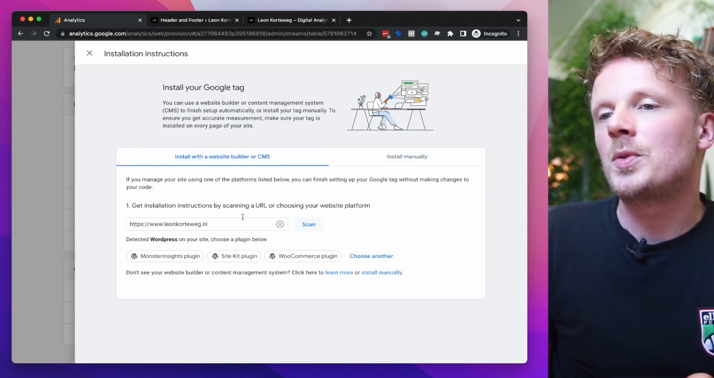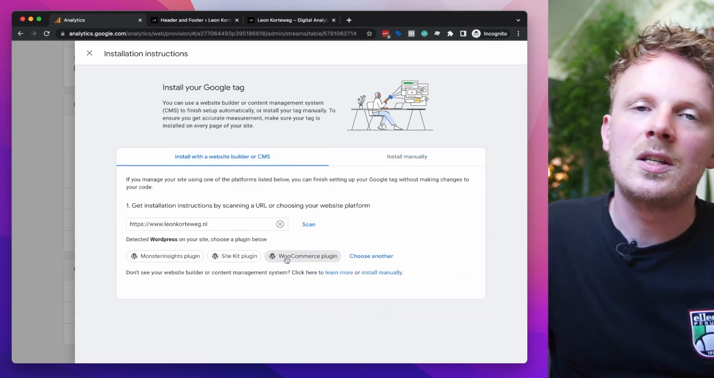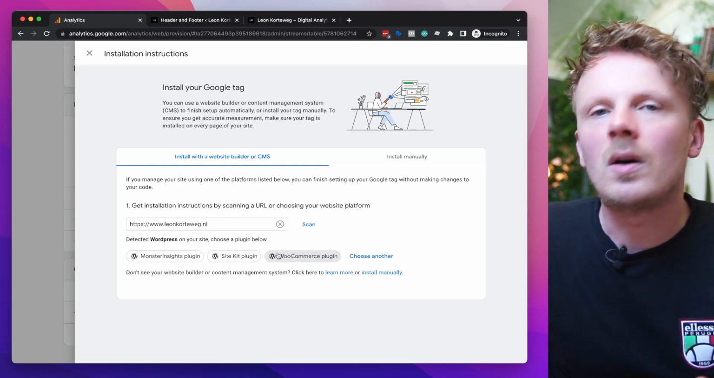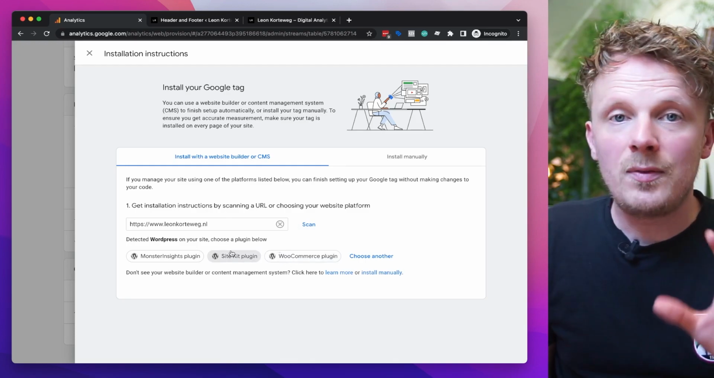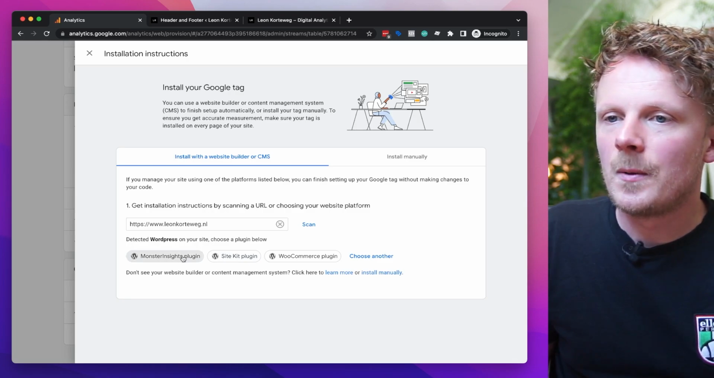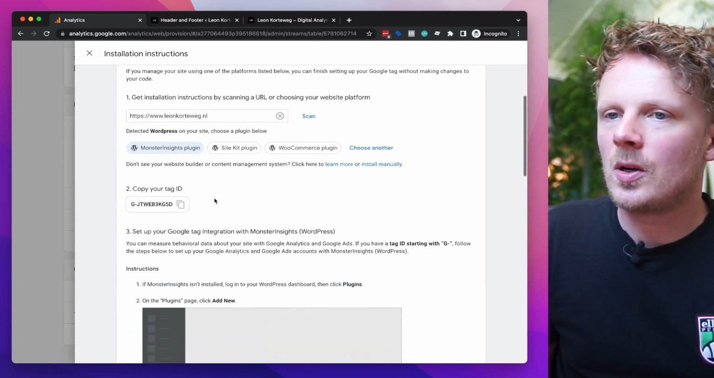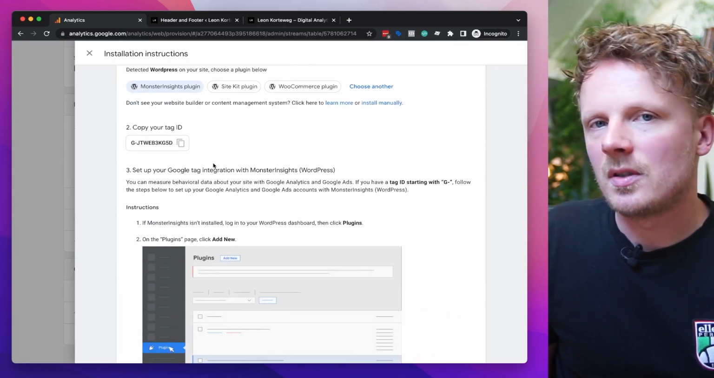Then the easiest option here is to just pick one of these plugins. They, as far as I know, all have e-commerce integration. If you want to go with one of these plugins, you can just click on one of these options and then follow the steps here.